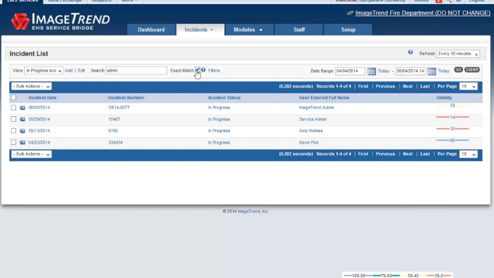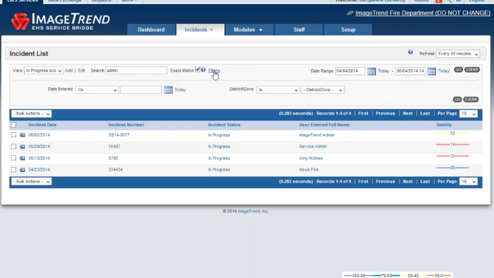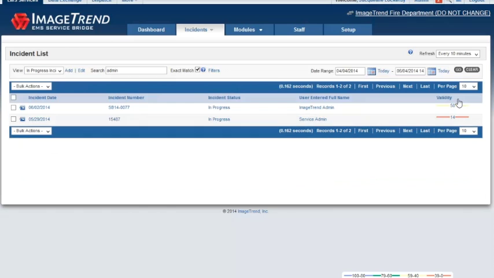The Filters link allows you to either enter advanced search criteria, or just to click the Go button to apply your search. As we get some search results here, let's take a look at the results that we got using that exact match checkbox. Notice that in our results we found 2 incidents entered by someone with the text admin in their name, although both did also have other information in that field. What the exact match checkbox prevented was finding any results with, say, administrator or admins in the name.